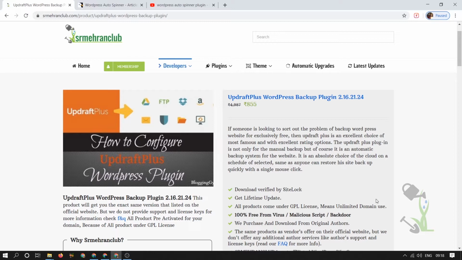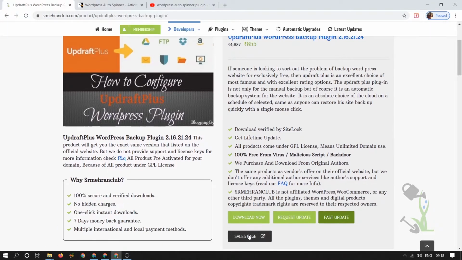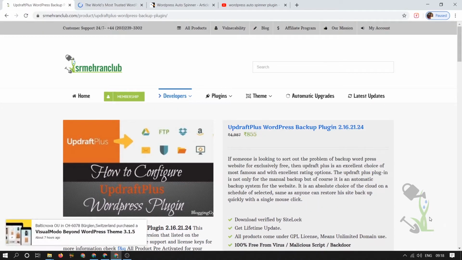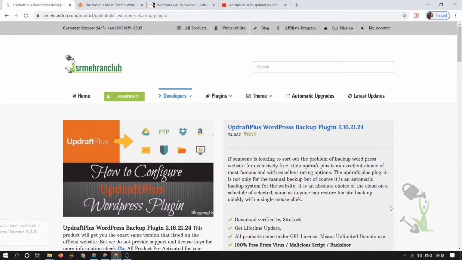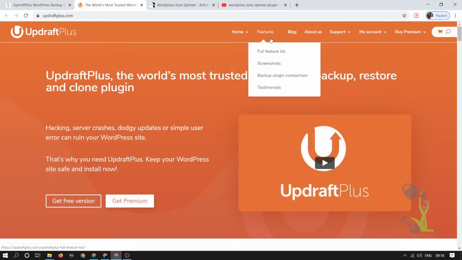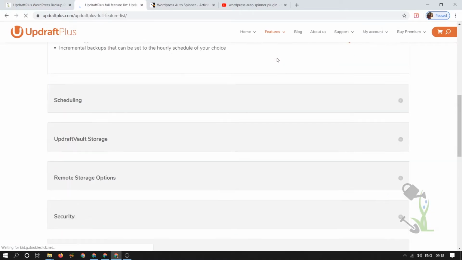UpdraftPlus is one of the famous and popular backup plugins when it comes to security and your regular backups, right? So let me show you the sales page of this particular plugin, because Updraft also has a free version. We will try to compare the free version and the premium version so you get a rough idea of what exactly I am talking about. If you come to the Updraft official website and hover to the features section, you will be able to see the full features they are offering.